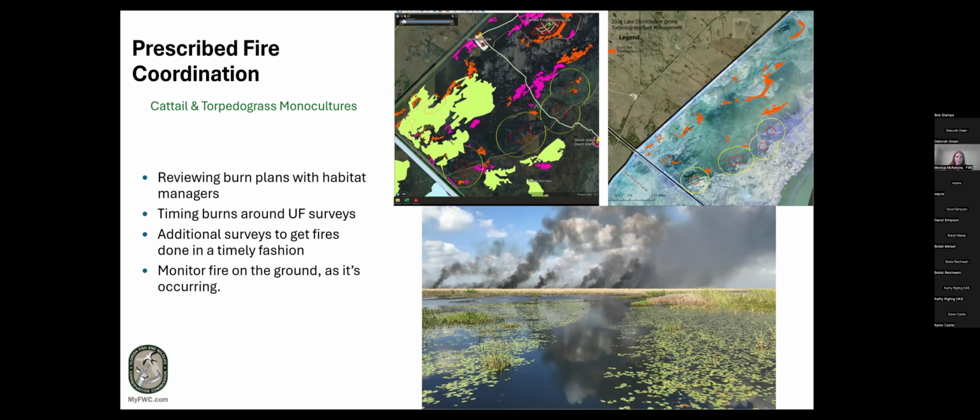So we will work with habitat managers to review prescribed burn plans. If they are trying to prescribe a burn within snail kite nesting season, or if snail kites are currently nesting, we will work with them to survey the area before any treatment. Typically, we will plan those burns around when the monitoring crew is out monitoring those areas.